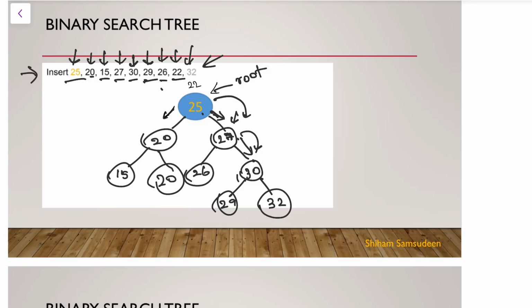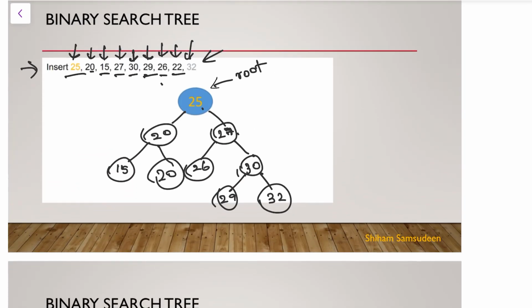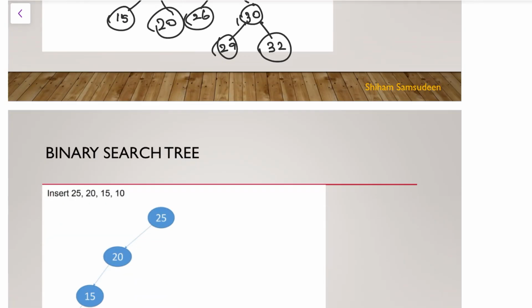So here we go. So we have created the binary search tree based on this input, right? So that is how you do that. All right, so I hope we can apply the same logic to any input. Okay.